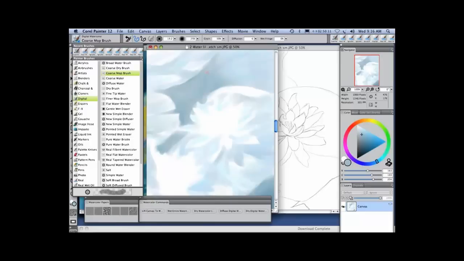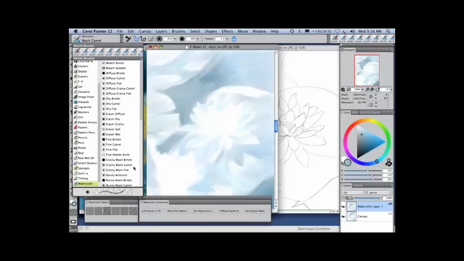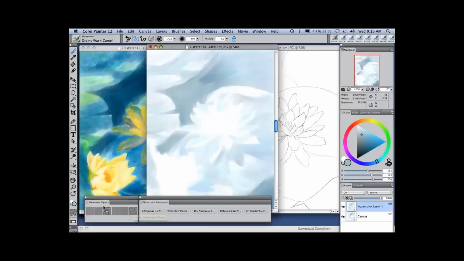Then at this point, you can choose Lift Canvas to Watercolor Layer from your menu here on the Layers palette, or you can do it using the custom palette that I built for you right here. And you'll see a watercolor layer appear in the layers panel right here. Now at this point, I wanted to add texture. So I chose the watercolor category down here, the Grainy Wash Camel. And then in the custom palette with the watercolor papers, I chose the French watercolor paper. And then right here, Wet Entire Watercolor Layer.